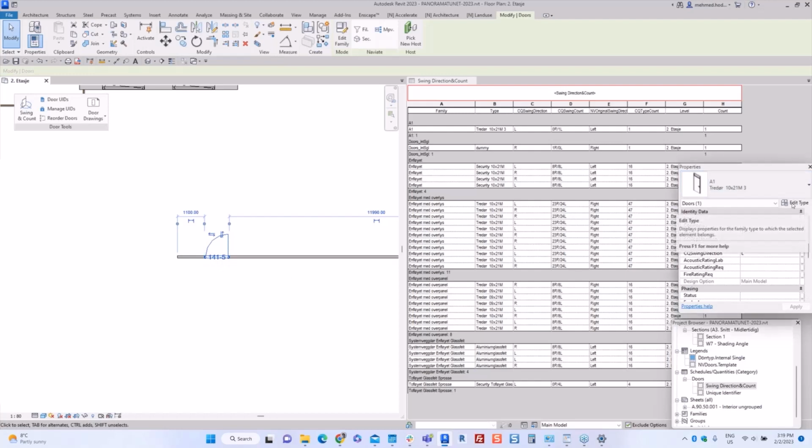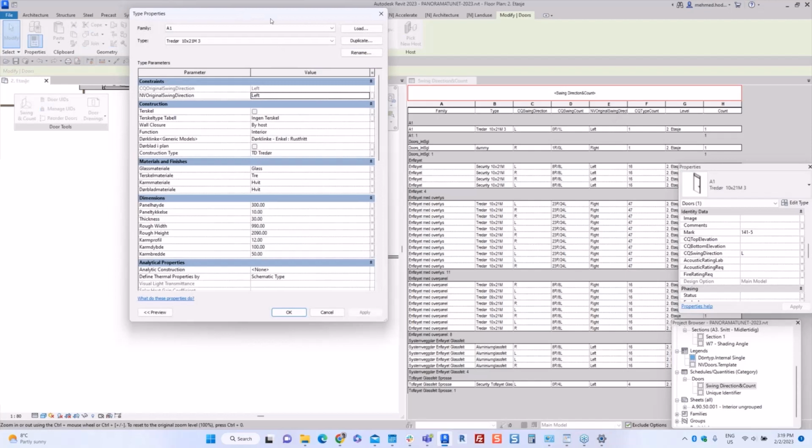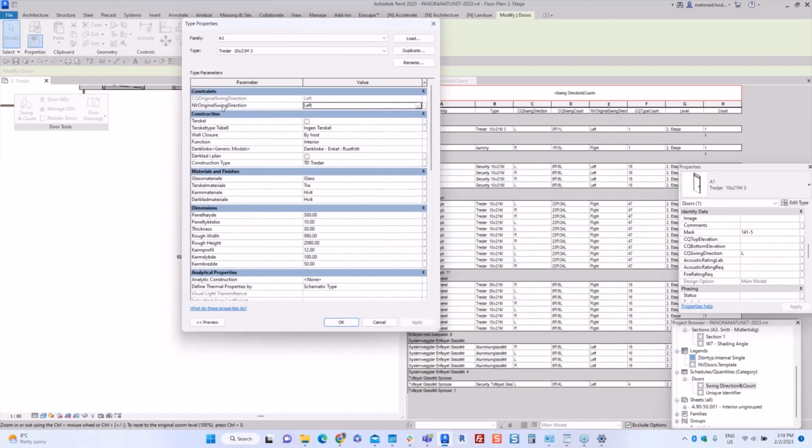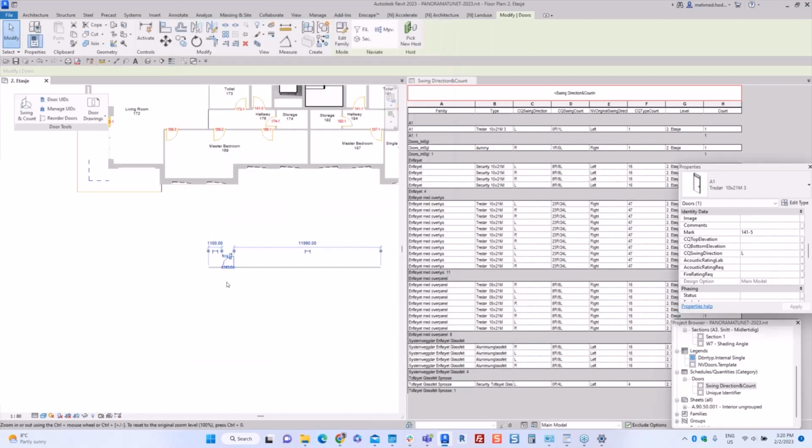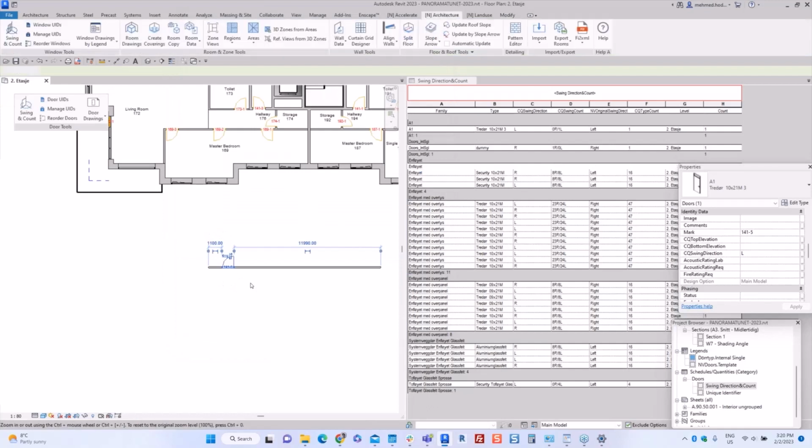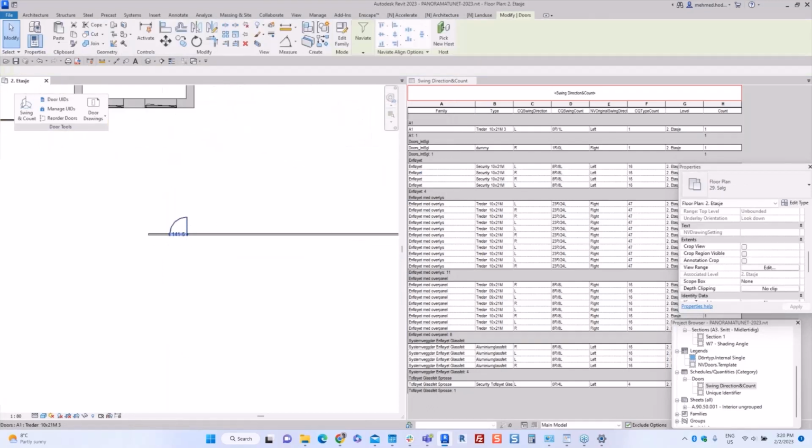And if I go to edit type, I want to show you the NV original swing direction parameter. That parameter is saved here. This is a legacy parameter. I haven't removed it from the project, so ignore this one. But as you see, this is the setting that we have defined for this family. So it's going to be left. And now just to give you a comparison between the actual and original swing direction, it's this.